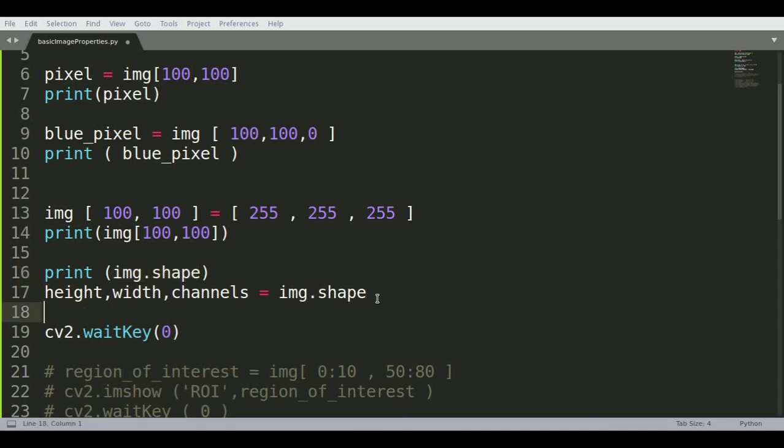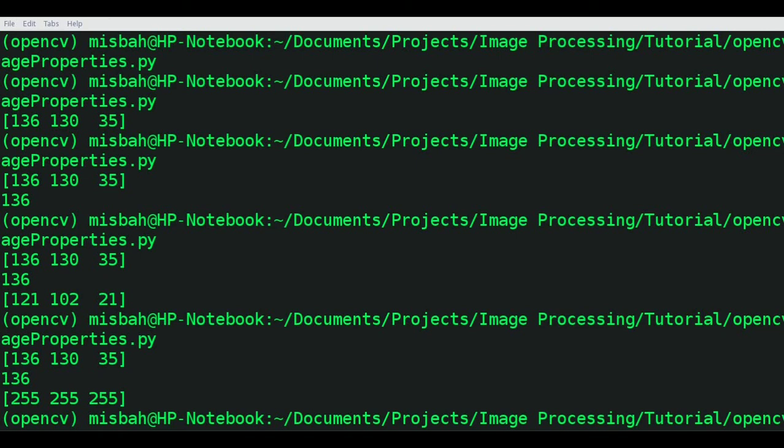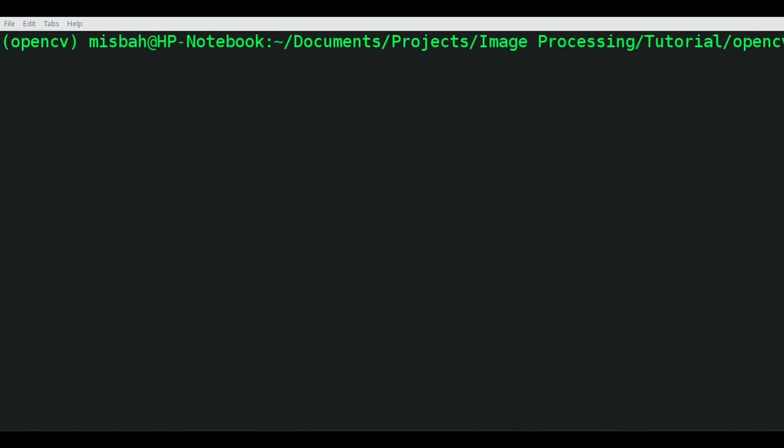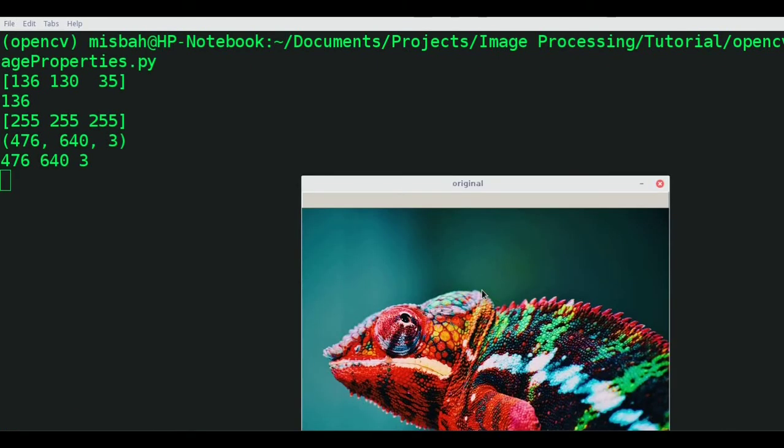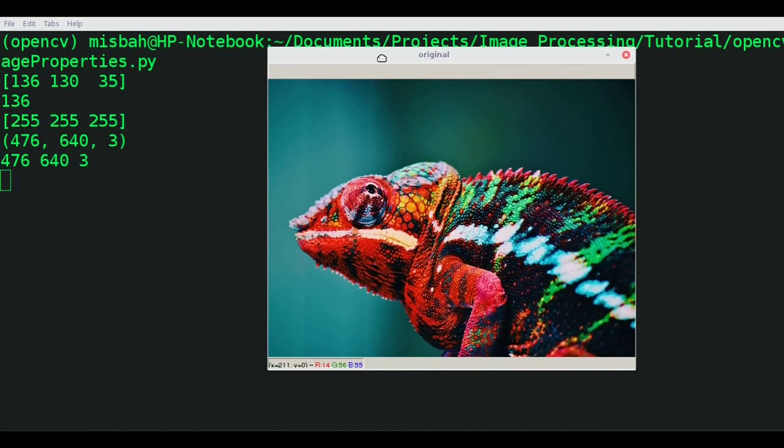So we can also, just for the sake of doing it, print again the height, the width, and the channels just to see the difference. And let's save this. Let's go back to our command prompt. I'm going to quickly clear this so it's easily visible for us, and we print it now. So you can see that the last portion, which is 476, 643, is defining the height, the width, and the channels.